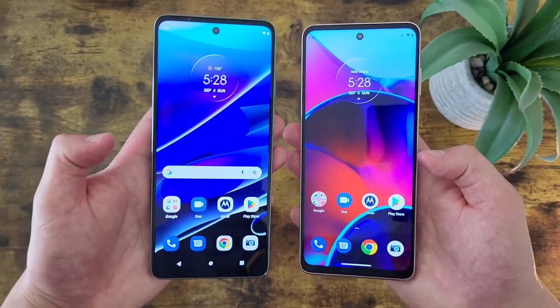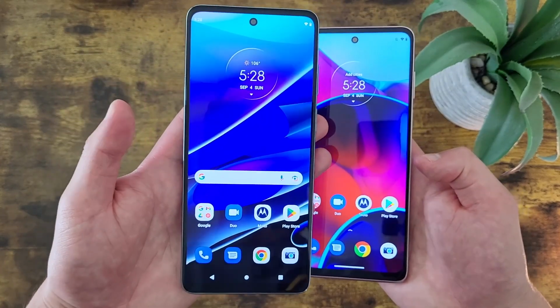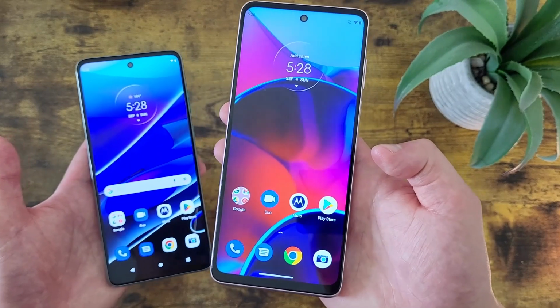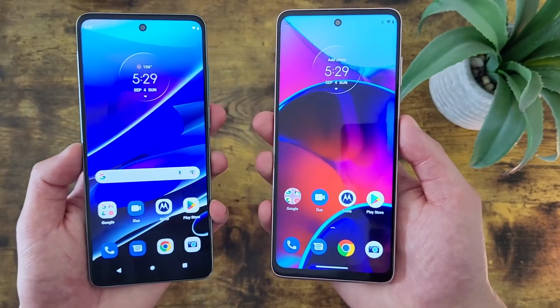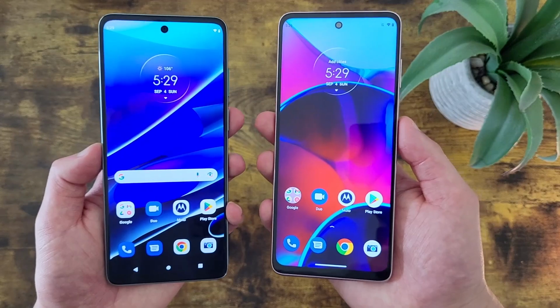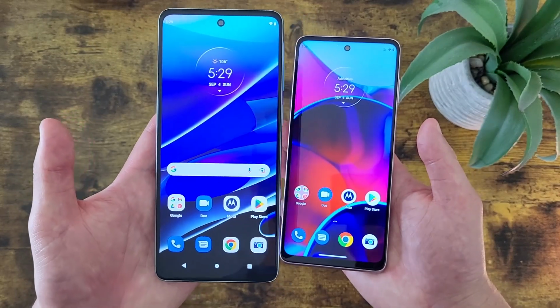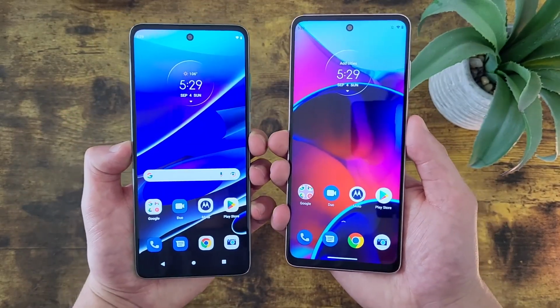Another thing to keep in mind is that with the Moto G Stylus 5G, we do get NFC, whereas the Moto G Stylus 4G, for whatever reason, doesn't have NFC. So if you like to make contactless mobile payments using tap and pay, then the Moto G Stylus 5G will have an advantage there. But in conclusion, which of these phones is better?